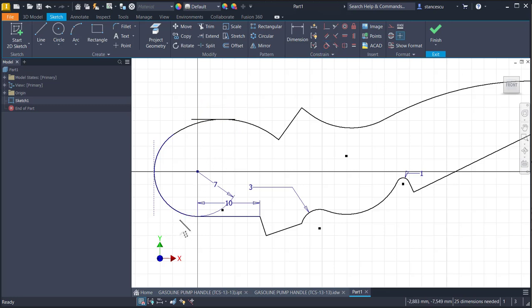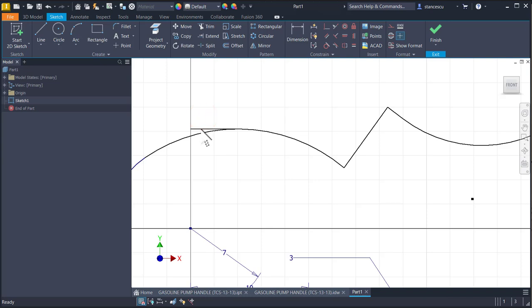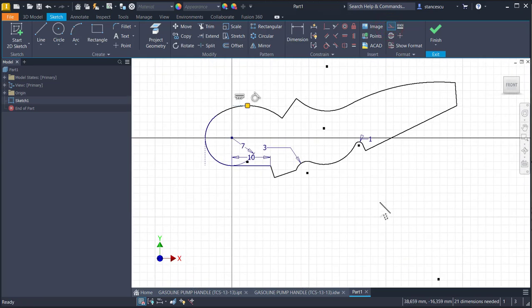To have no problems with the constraints with dimensions needed, I apply this horizontal, this vertical. I trim extensions and I apply here also construction. Good. This is the first step.